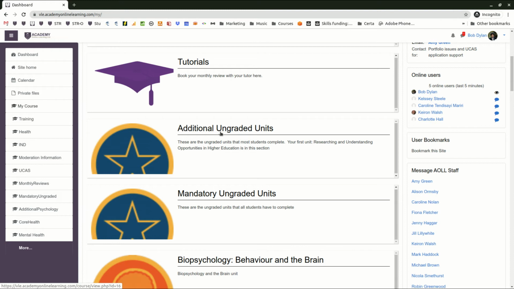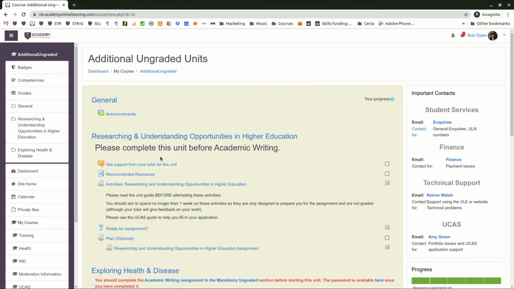So the additional ungraded units is the one that you're going to be starting with, because you usually do the research and understanding opportunities in higher education unit first, to make sure that you're on the right pathway, and you've got the right units for the universities that you're applying to. So just clicking on that will take you into it. These all work in the same way.